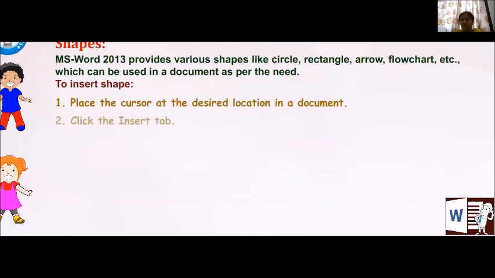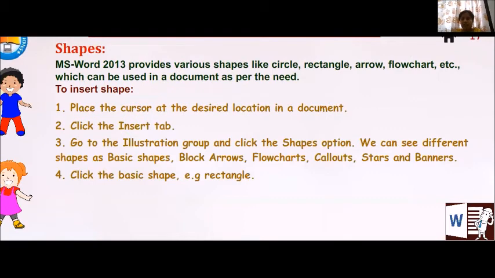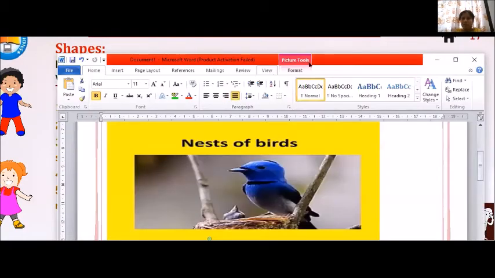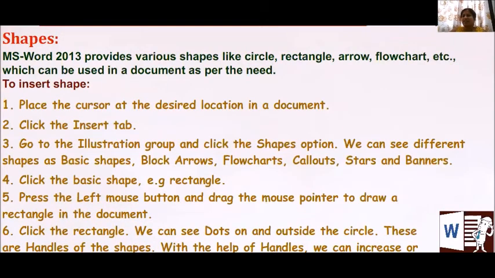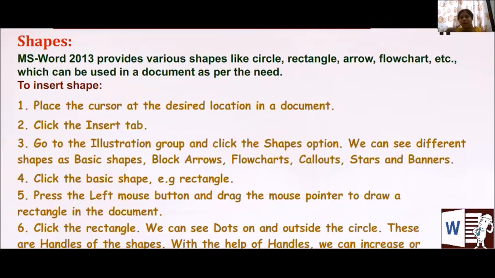I will just quickly take you through because it's very easy. Can you come here? I'll just read it for you first. MS Word 2013 provides various shapes like circle, triangle, rectangle, arrow, flowchart, etc., which can be used in a document as per the needs. As per your need, you can use such.